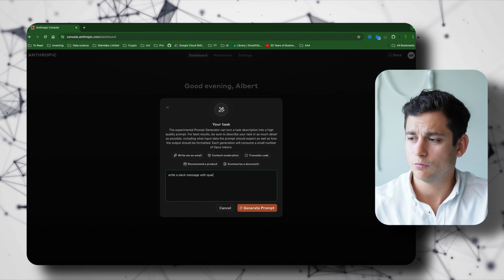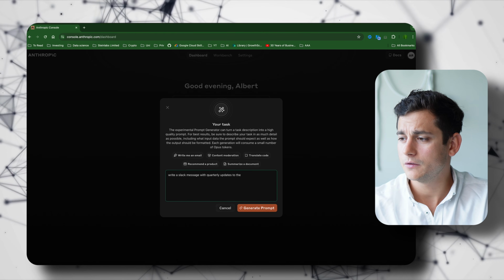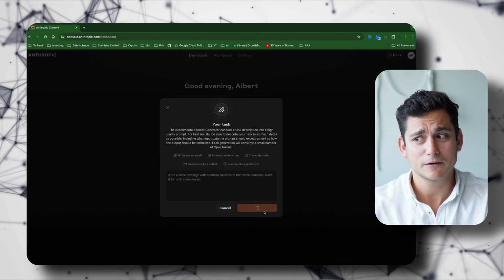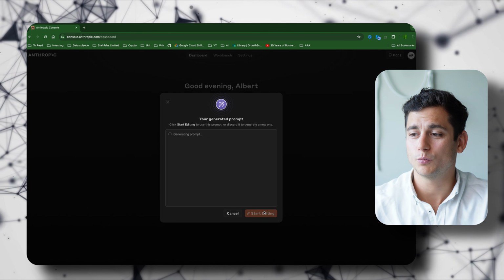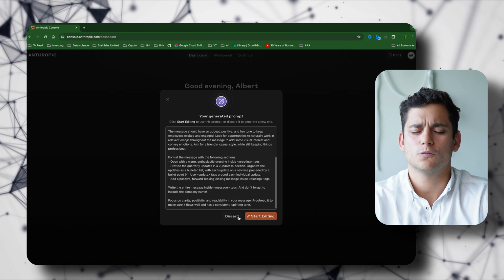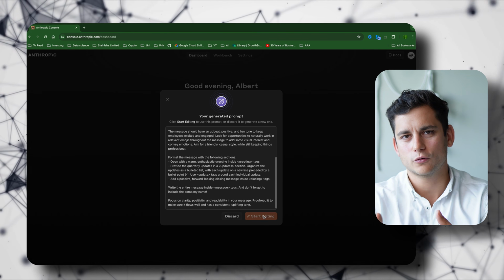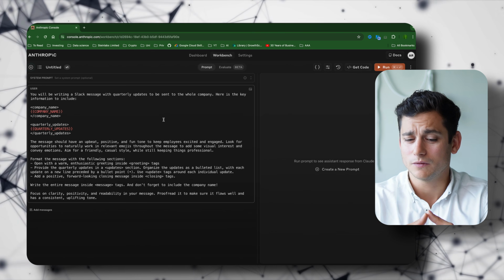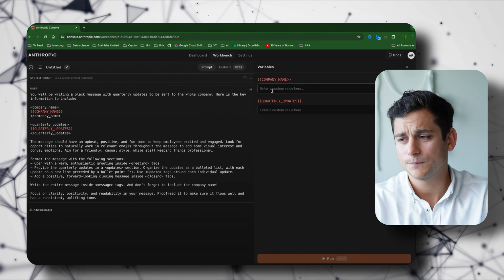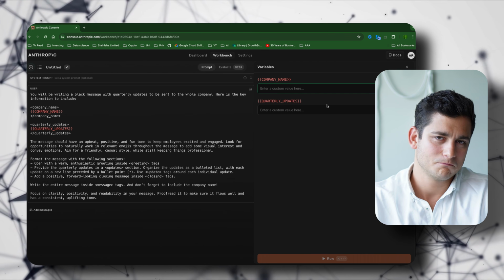Write a Slack message with quarterly updates to the whole company. Make it fun with some emojis, because of course emojis make everything fun. And so here we have the actual prompt built on top of our original tiny prompt. So when you do this, read through the prompt, make sure that it's all correct, customize anything that you need to, like something to do with the format or the way the prompt has been written. If there's anything that you need to change, feel free to do it.